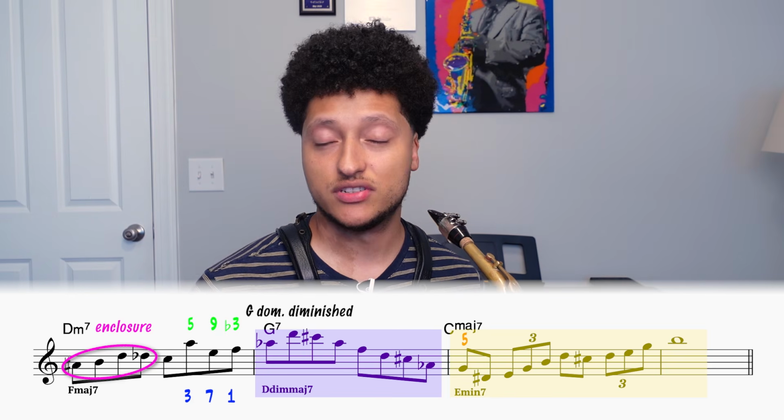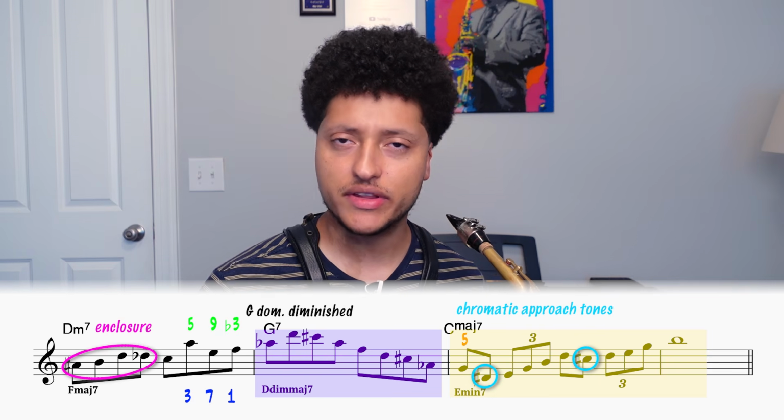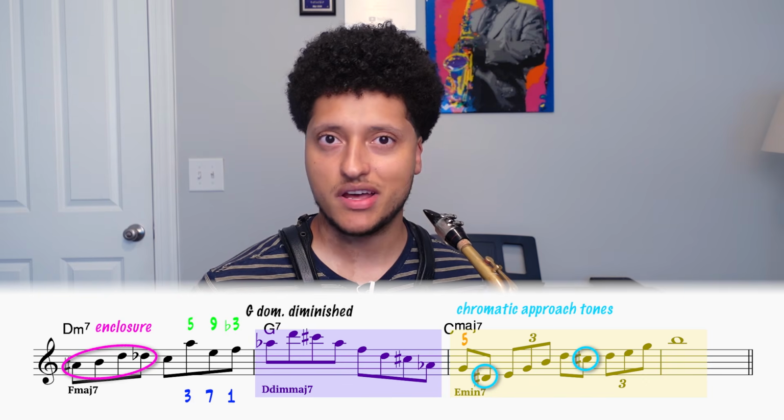Those chromatic notes are just chromatic approach tones. They are not chord tones to either the chord or the upper structure. They're just decorative tones. So let's hear all this put together one more time.